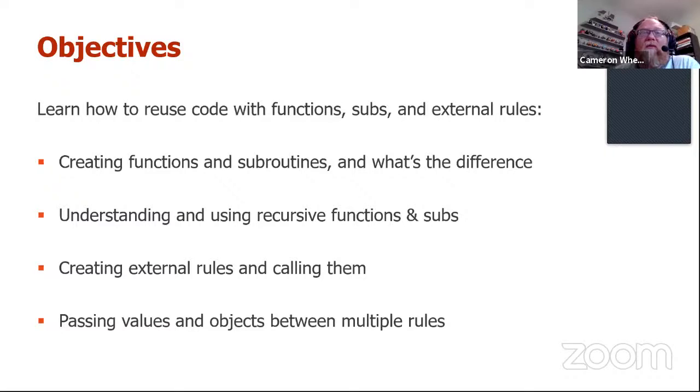And then also we're going to talk about recursive functions and subroutines, a very useful tool to have in your tool belt. And we'll show how those work. They're a little bit abstract, but hopefully we'll demystify those and show you how powerful they can be. We're also going to talk about how to create external rules and how to call them, and how to pass rules and objects between your running rule and an external rule, or even between two different rules. So let's just jump into it.